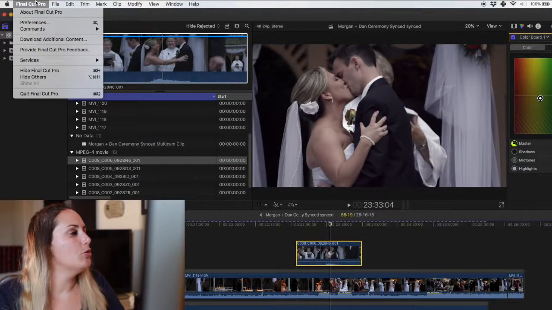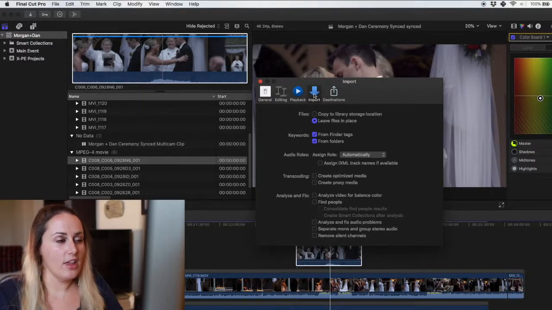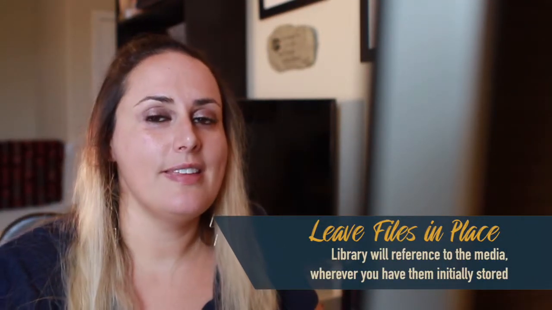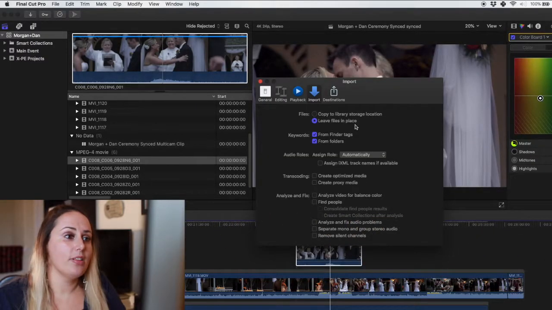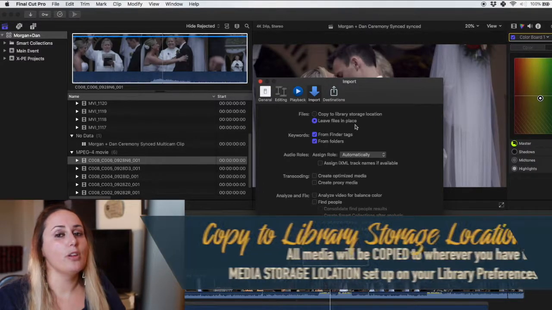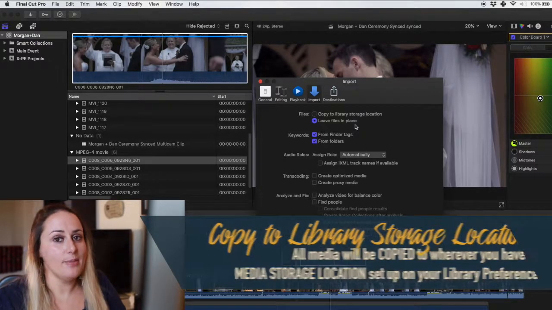You want to go to Preferences, Import. The things you want to look for here is first, make sure Leave Files in Place is checked. Leaving the files in place means that the files are going to stay exactly where you're importing them from. If you have Copy to Library storage location checked, then Final Cut Pro is going to store the media wherever you have the library preference set up. We'll get to that in a minute.